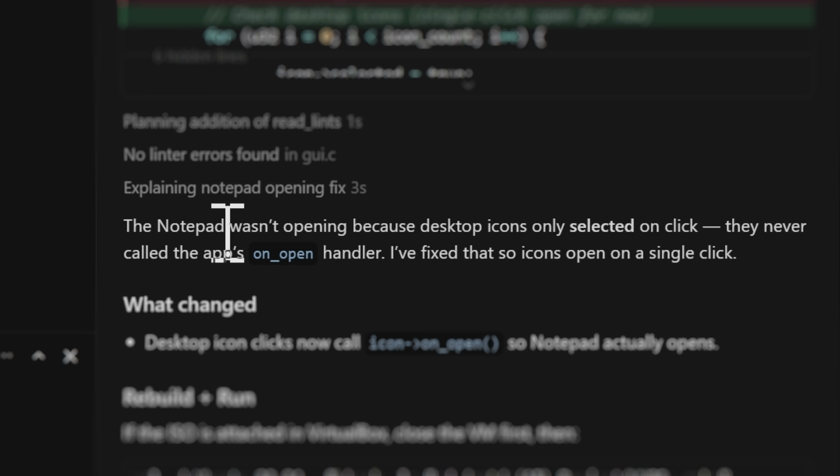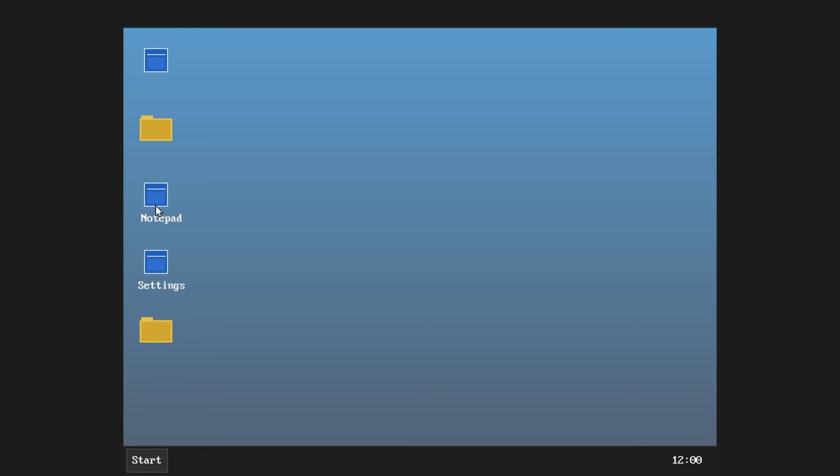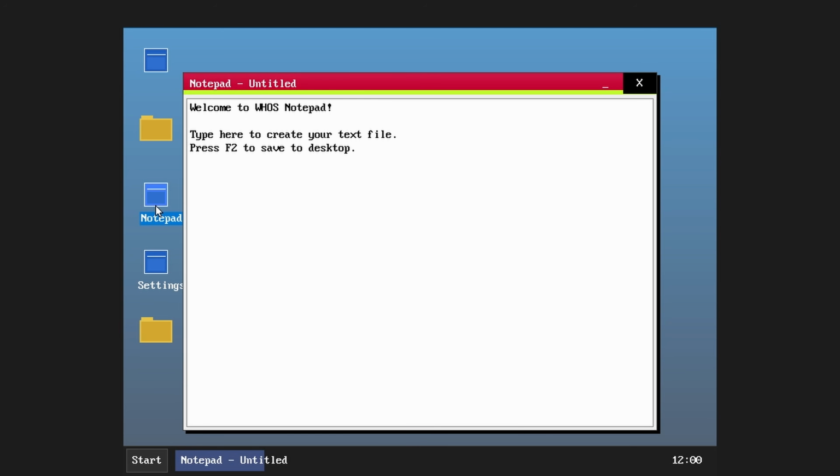Okay, apparently it wasn't opening because desktop icons were only selected on click. They never called the app's on-open handler. That's why it wasn't working. And here's the operating system. Let's open Notepad. Please. Is this gonna work? 3, 2, 1. It worked!